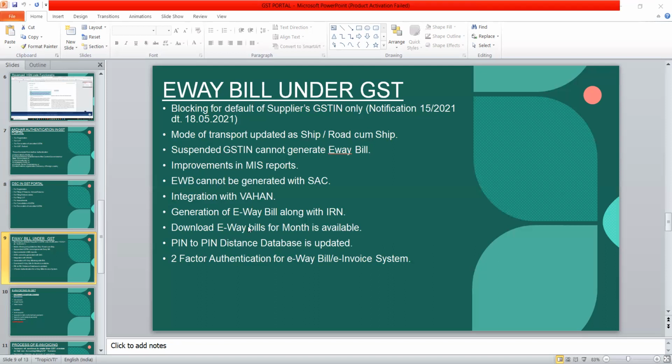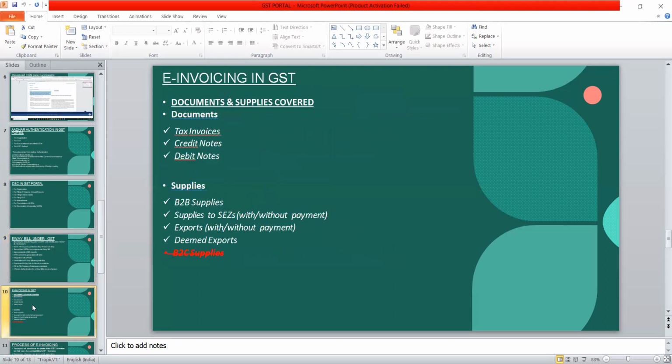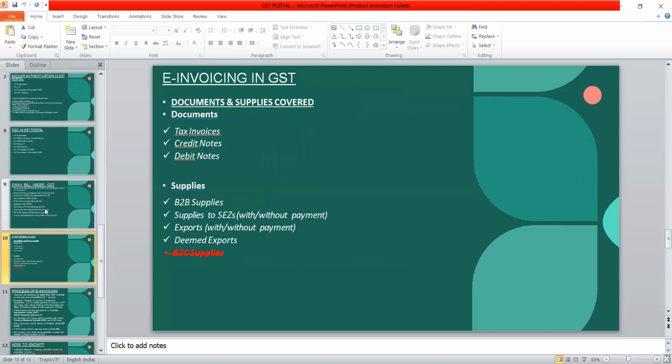So this is with regard to the e-way bill portal. I will stop for 2 minutes here, so that if there are any doubts regarding this e-way bill and the additional features in the GSTN portal, you can get them clarified. After that I will proceed to the generation of e-invoicing.